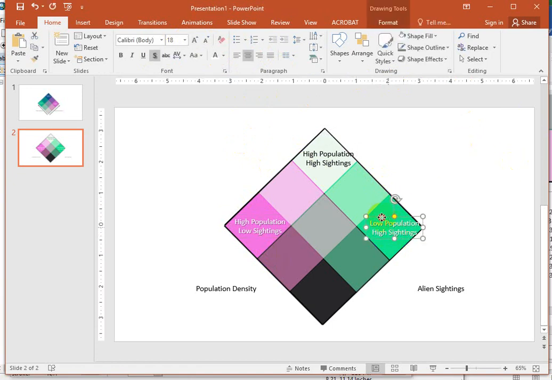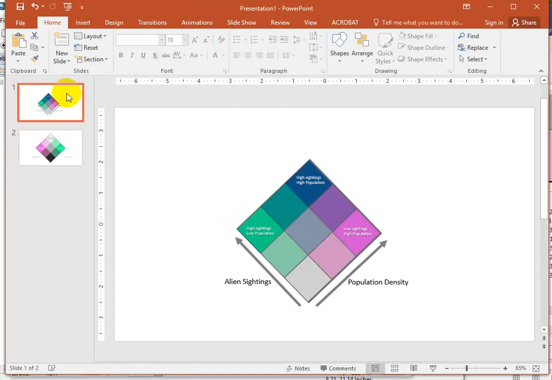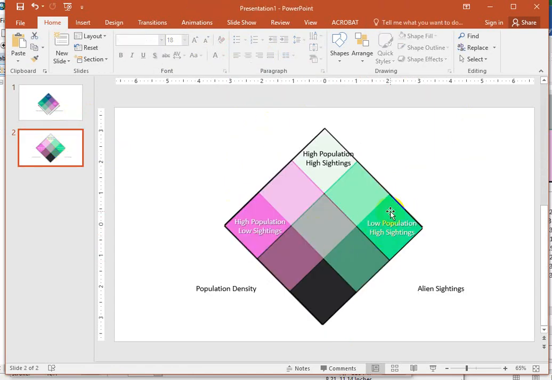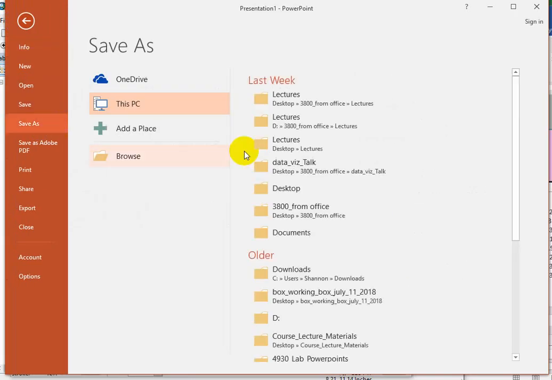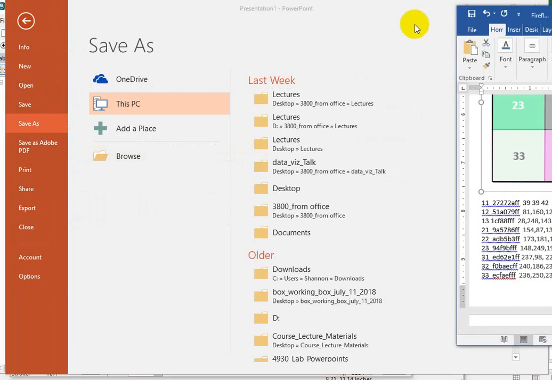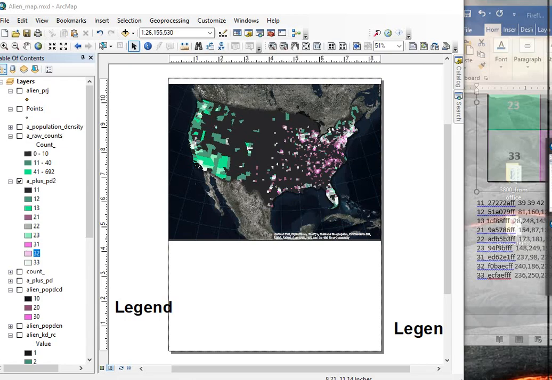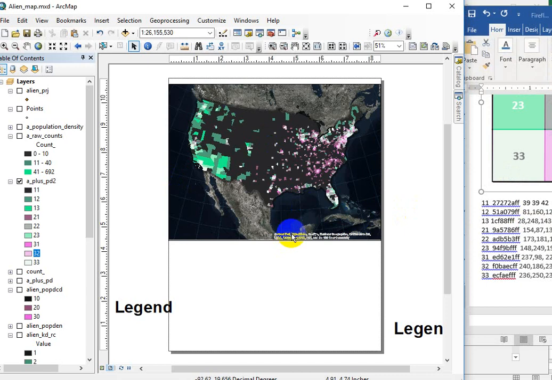So a lot of tweaking here. Put in some arrows showing that this is climbing up directionally. And I think that's pretty effective. Then what we can do is either save this whole thing as a JPEG, do a file save as, or you could just do another screen grab, and then use this as the legend in your ArcMap document. But I think the results turned out pretty cool.